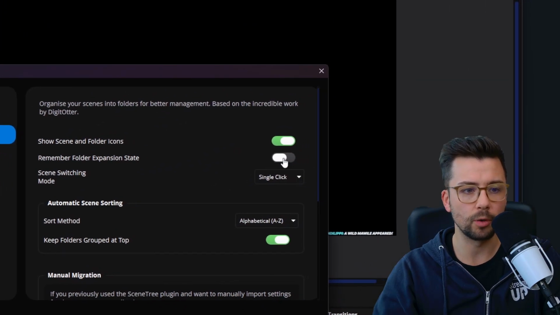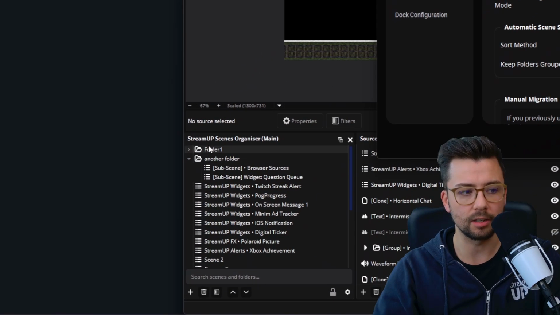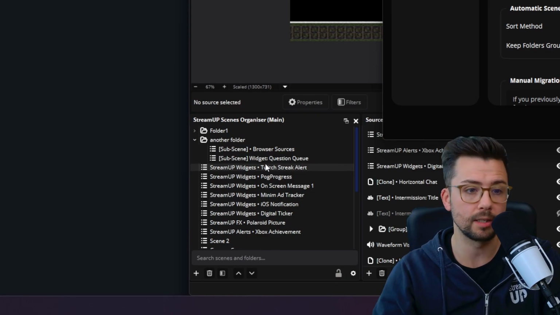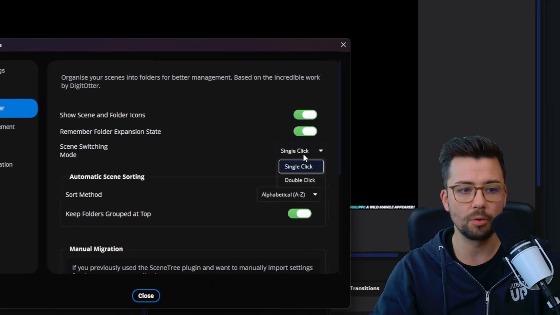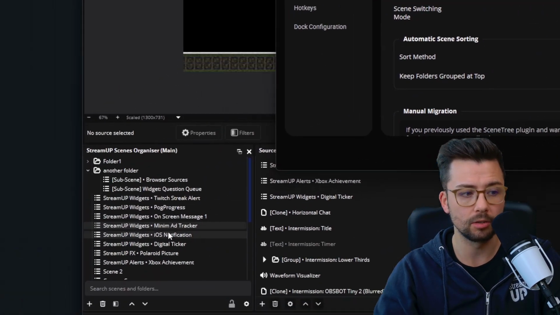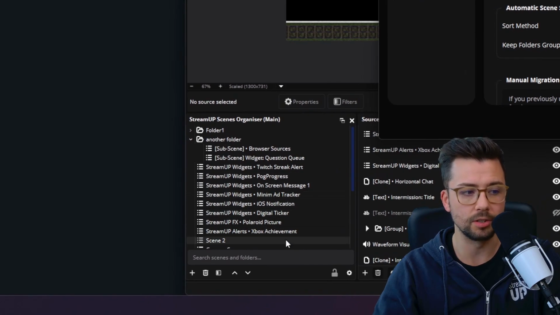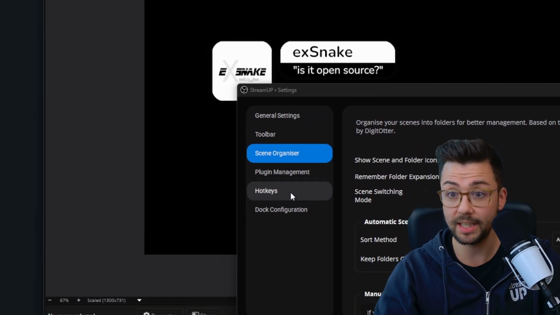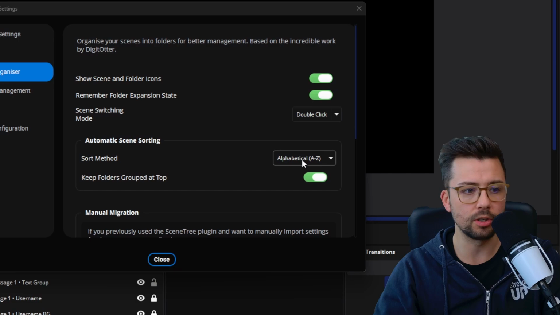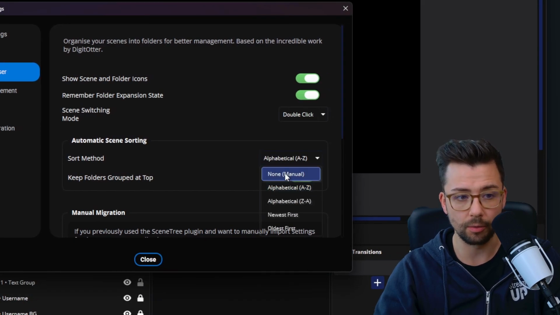You can remember the folder expansion state. So if you've left a certain folder open when you restart OBS, it'll remember it. You can make it so that to change scene, you double click. That means you can click on these without changing scene, and then you double click to physically change scene, which is cool.